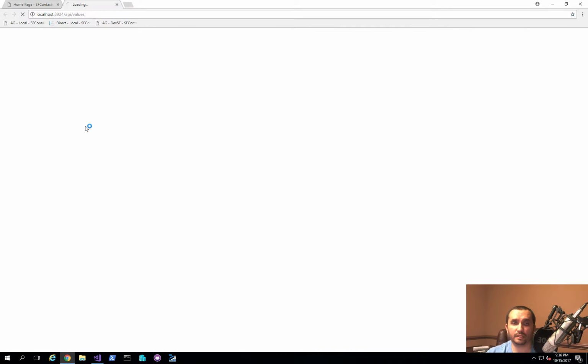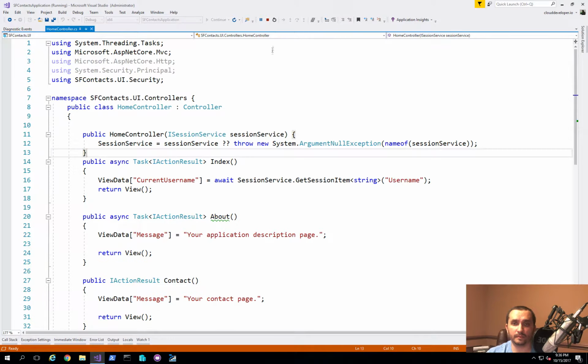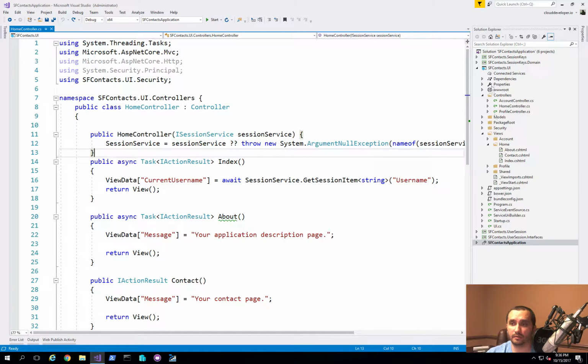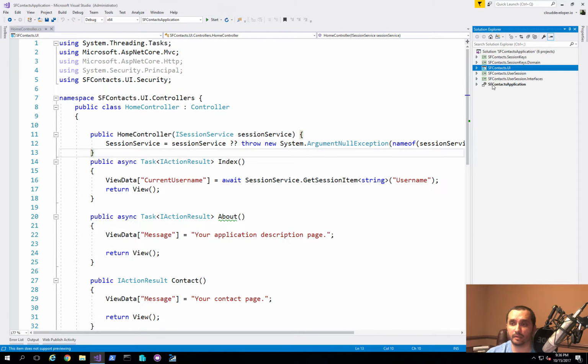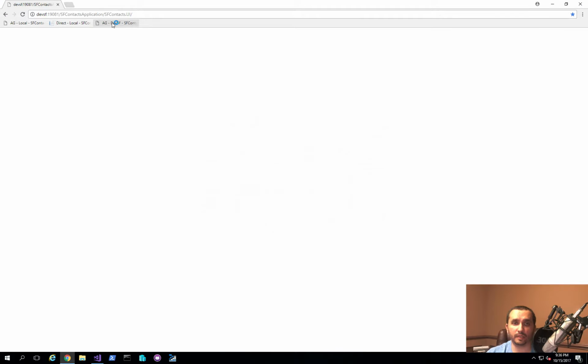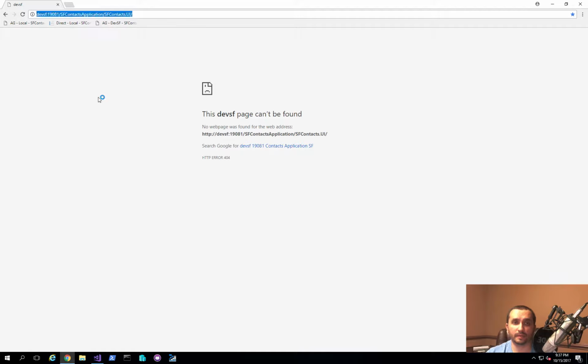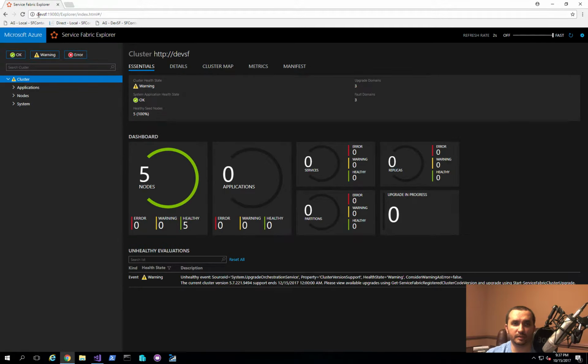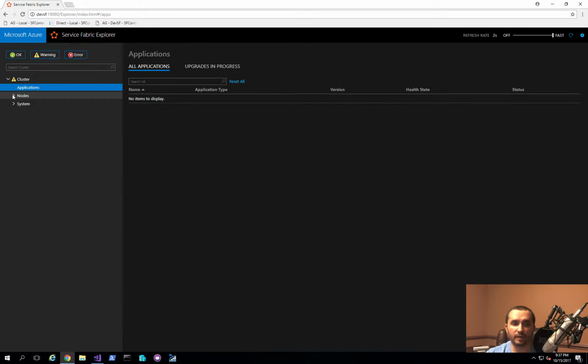So now all we have to do is stop this, and deploy to our 5-node fabric cluster, and make sure it's working correctly there. So let's go ahead and publish it. I'll choose my 5-node cluster, and let me open up that environment real quick. You can see the difference is that I'm pointing to a different cluster, and I currently don't have any applications running. You'll see that I have 5 nodes here, and there's no applications there either.